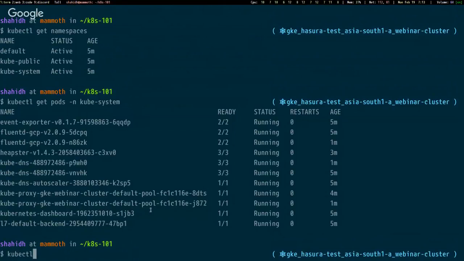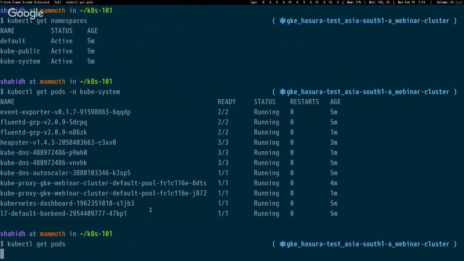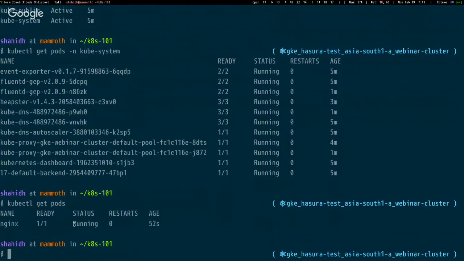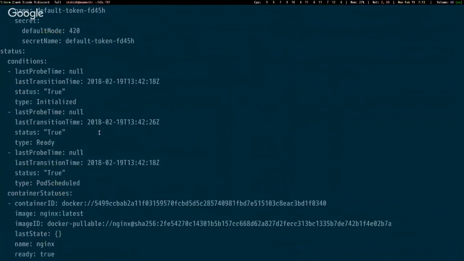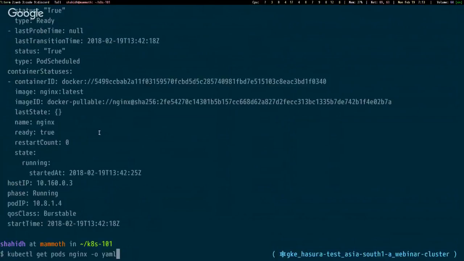So let's look at the status of our Nginx pod again. It says Nginx is running, but how do we access this Nginx application? First of all, let's see kubectl get pods nginx -o yaml. You look at the pod. There is a lot of other information that has been added. Another way to look at a detailed status is describe. So describe pod Nginx.